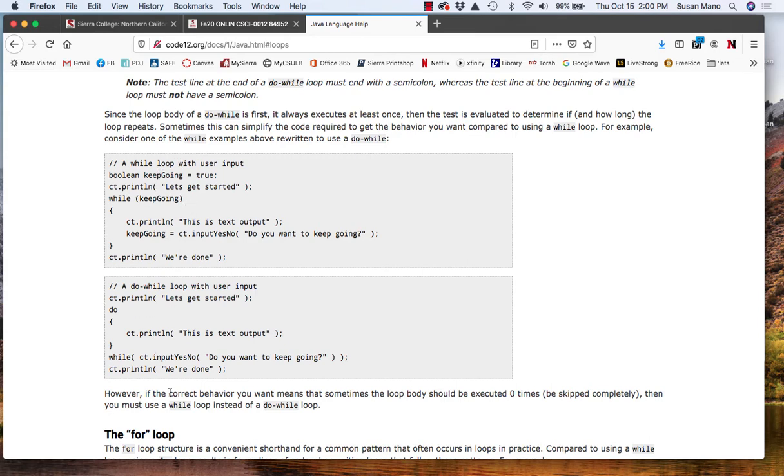Now, why would you use a while over a do-while? Well, do you want to execute the code at least one time? And if you do, then it's preferable to use a do-while. If there are times that you might not want to execute this code, then use a while loop.